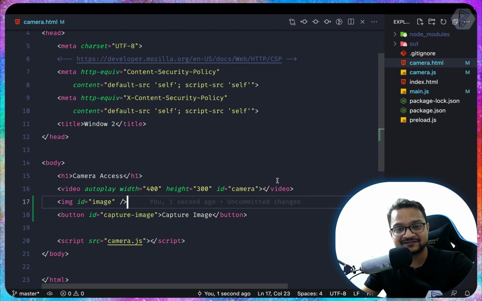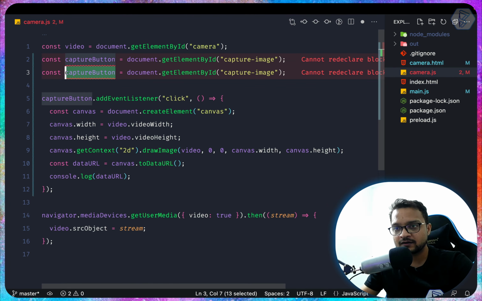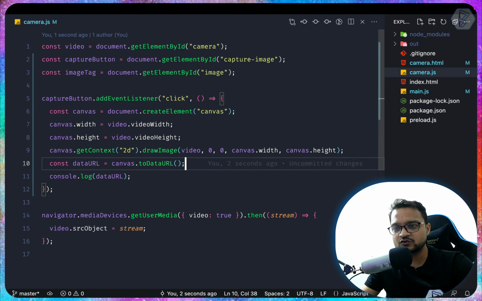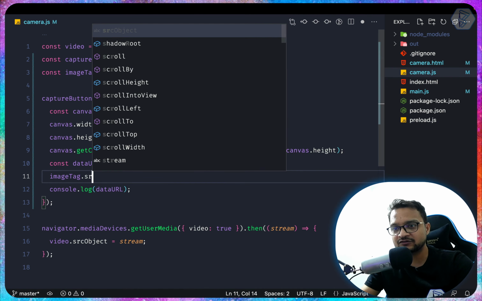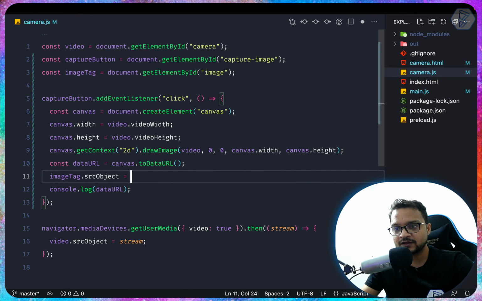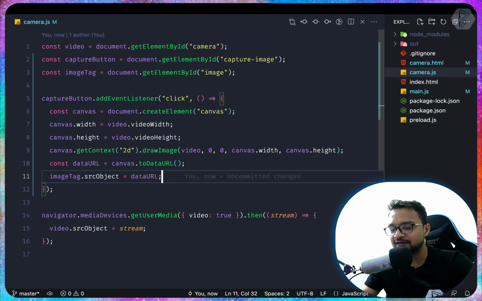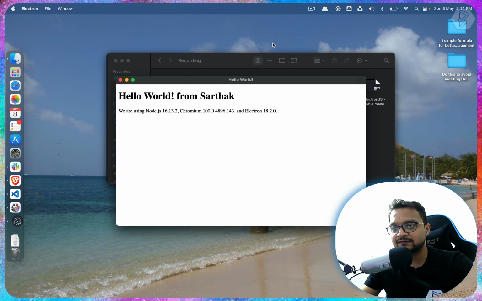Yes, so id is image. Go to the camera, once again capture image tag, get element by id image, and then we just need to do this: image tag dot source object is equal to data URL. So basically we are setting the source field for the image tag as the data we are getting. That's easy. Let's try this and see what's going to happen.